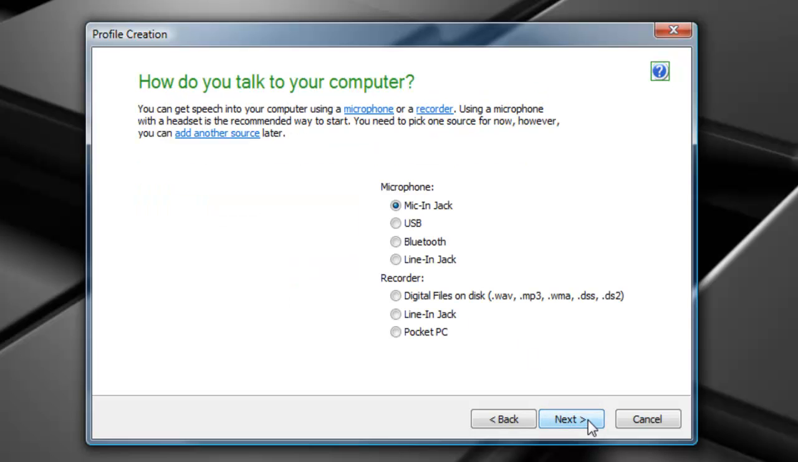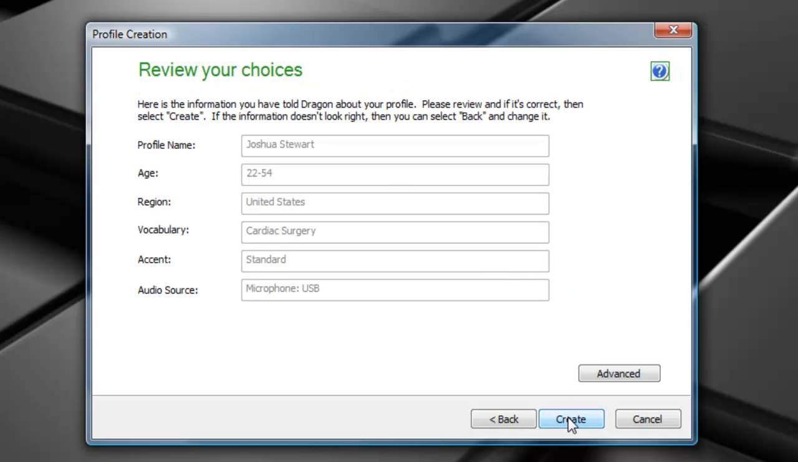Select next. How do you want to talk to your computer? This is essentially asking what type of microphone are you going to use. For this demonstration, I'm going to use USB microphone. I'll make my selection. Go next. This is going to give me the ability to review my choices. When I'm ready, I'll simply hit Create.